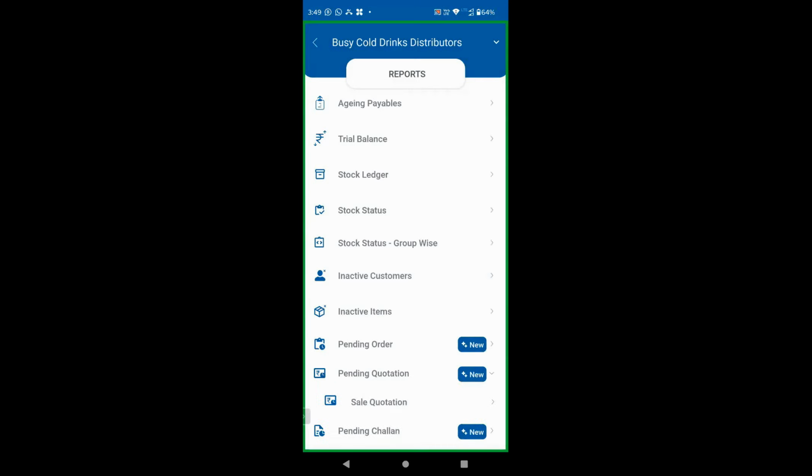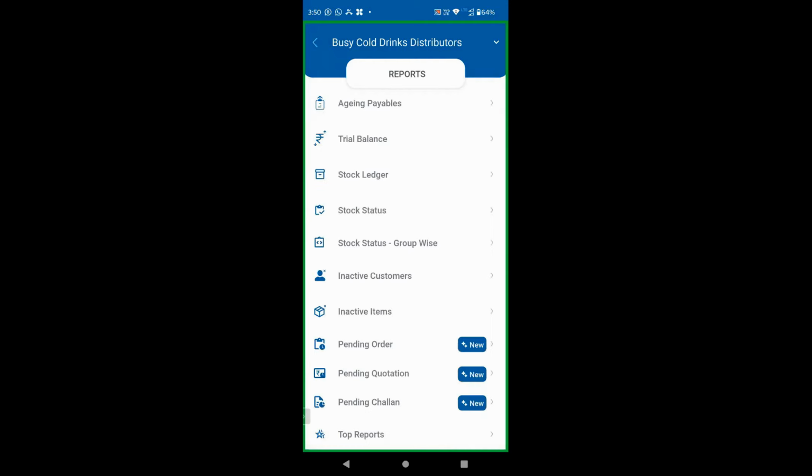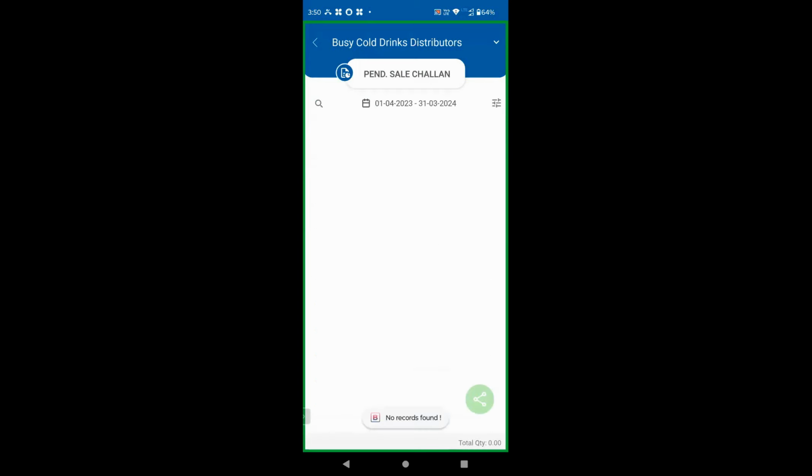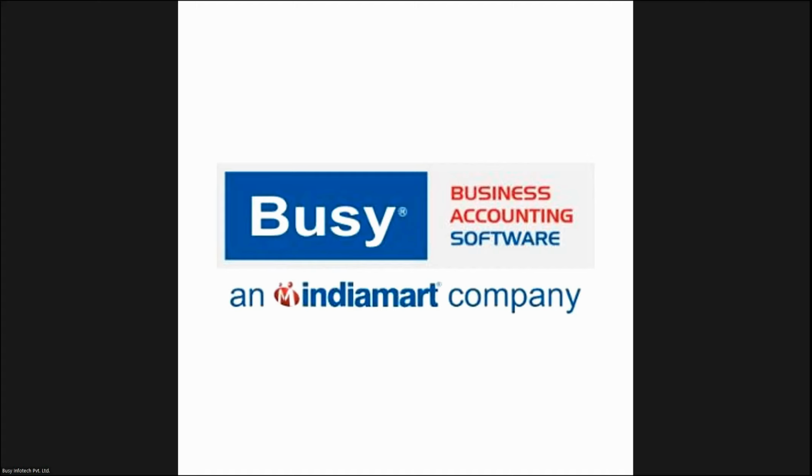To see the pending quotation, you just get the pending quotation report of 300 ml, 3 bottles. So this is the pending quotation report. Likewise, you can see the pending orders and challans as well. Are there any pending orders? Challan? There is no pending challan also. I think no challan is pending. Okay, this is one of the enhancements made in the mobile phone. This could be understood. So again, I move back to my PPT.